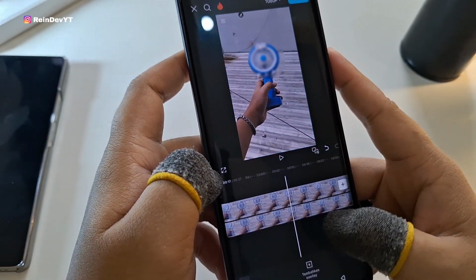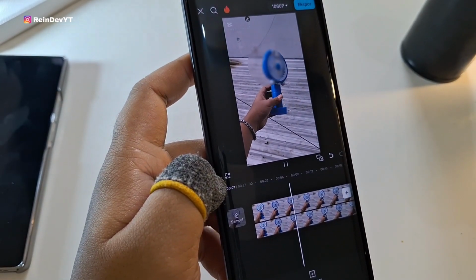So, that's pretty much it for how to create a blur effect on an object using the Capcut app, easy and updated for 2024.